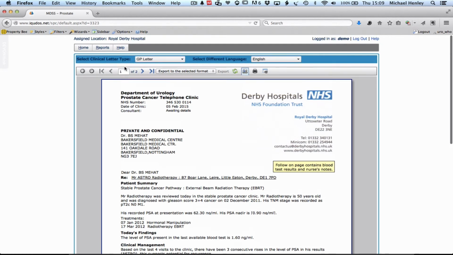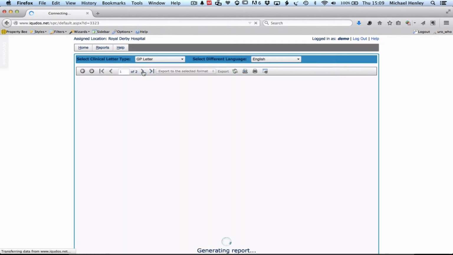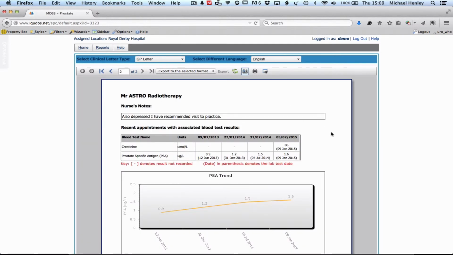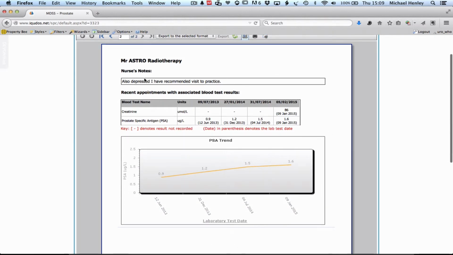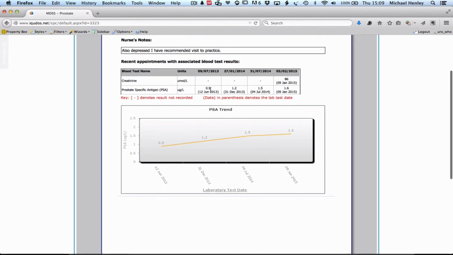The letter has 2 pages. You can see here it's one of 2. So if we click on page 2, it will show us the report. You can see here's the nurse's note that I entered earlier on. Also depressed, I've recommended visit to practice. And here is a digest of the PSAs and blood tests, and there's his graph.